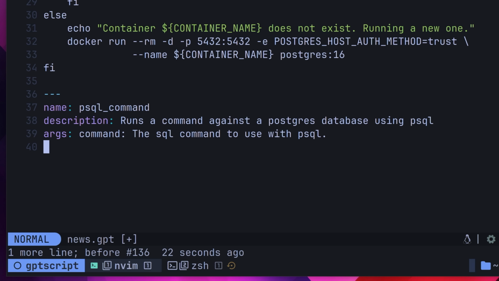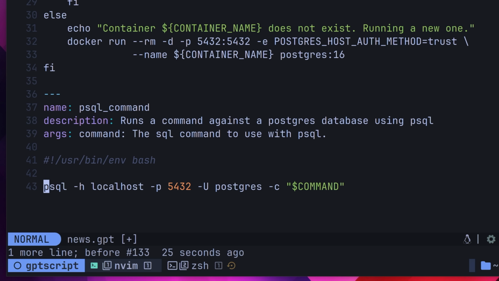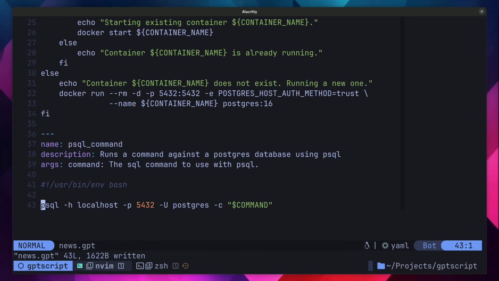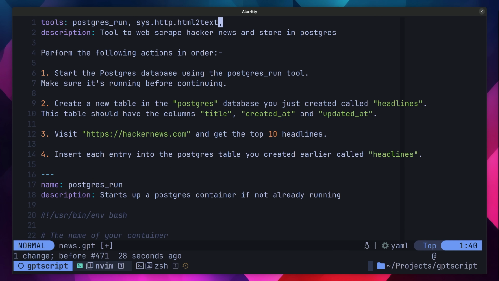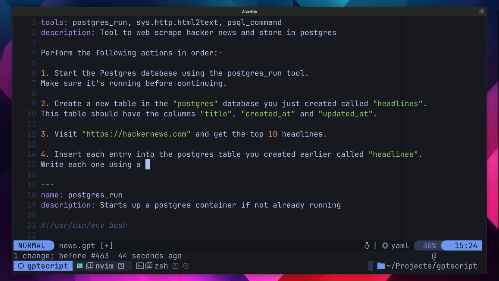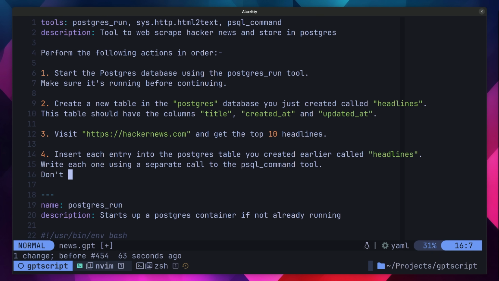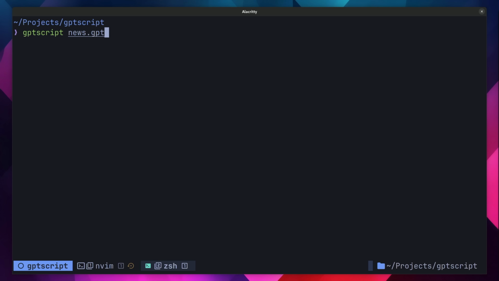For this tool, we want it to be another bash script, but this time it performs the input SQL query by using the PSQL command with the -c flag. Now we can go ahead and import this tool and use it in our instruction. We'll also add an instruction here to escape any quotation marks or apostrophes that may appear in the title. With that, our script should be ready. Let's go ahead and give it a go.